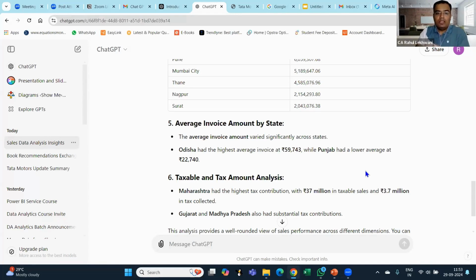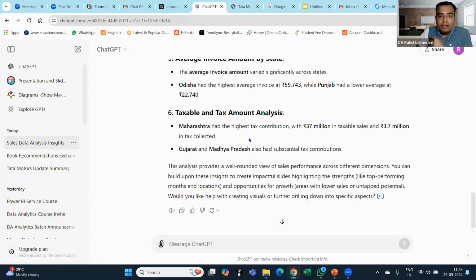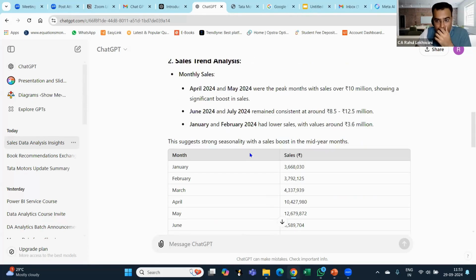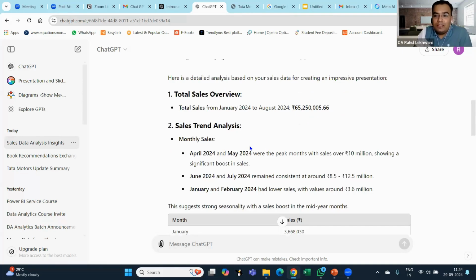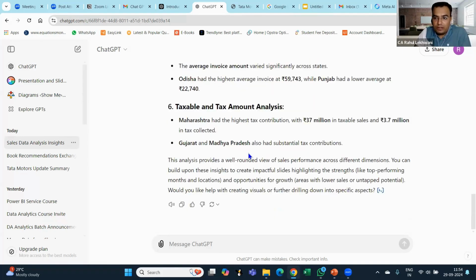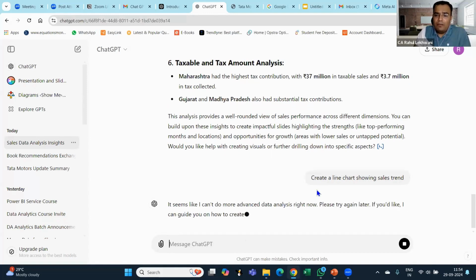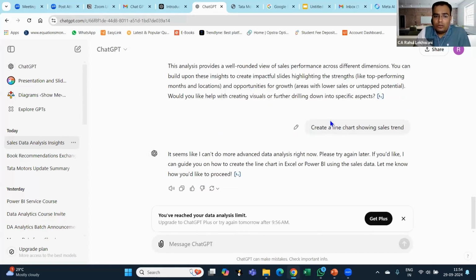Clear? So now tax amount is also there, so it has given me some analysis. The only problem with ChatGPT is it doesn't give you better visuals. So if I try to say, create a line chart showing sales trend, let us try whether it gives me or not. Of course, if it doesn't give me, then I have other tools also.